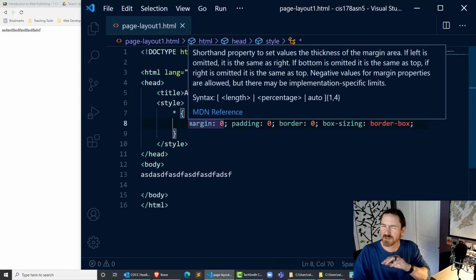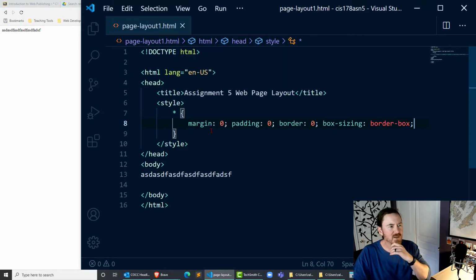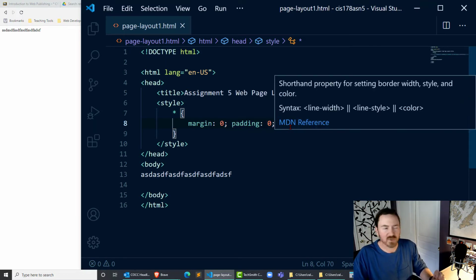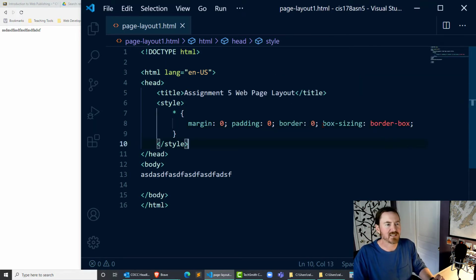Now some of these are going to seem relatively understandable. You probably know what a margin is. Think about it on a document. You could probably guess what padding is. Borders are really obvious. You probably just don't know about box-sizing border-box. And you know what? I'm not going to tell you about it. It's for a different class on a different day. But I'd still like you to put it in there.